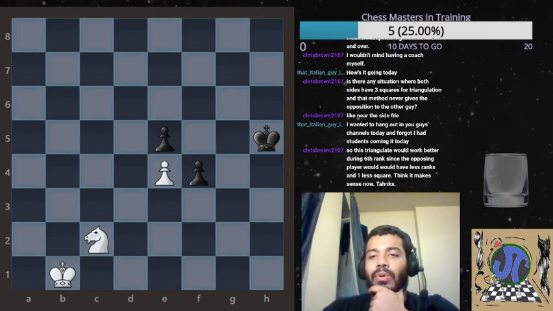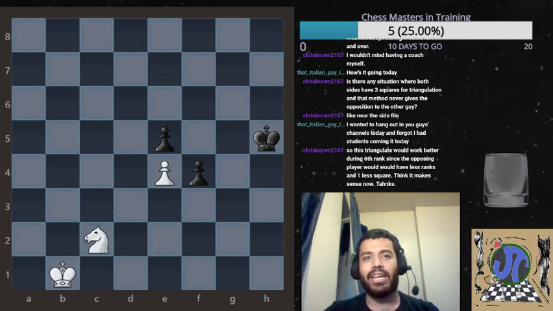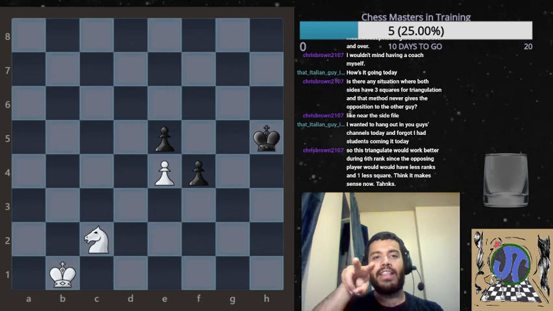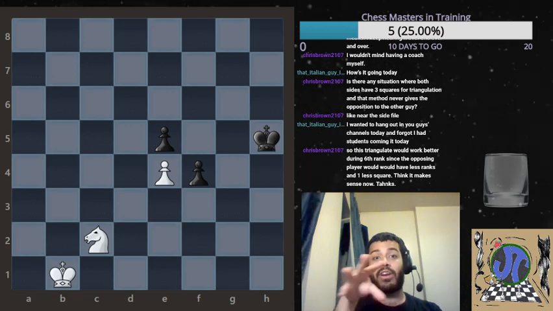So this triangulation would work better during the 6th rank since the opposing player would have less ranks and 1 less square. Think it makes sense now, thanks. Yeah, that's basically it. Like, you see that they have a mined square and they only have these 2 squares to go to. I mean, you can triangulate in any position.